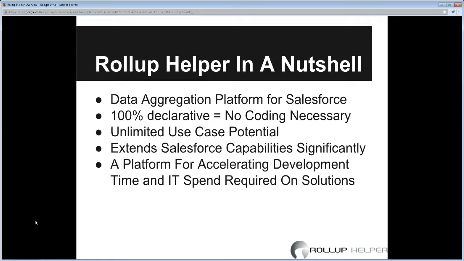Whether you have downloaded a package from the App Exchange, installed some custom code from a developer, or built a custom object, you'll be able to leverage those objects within Salesforce. It's really a platform for accelerating development timeframes and reducing your IT spend on building out solutions. If you're a partner of Salesforce, or you're working with one, and you want them to deliver as much value as possible in the least amount of time, it can save a lot of the time spent developing Apex triggers to roll up information.